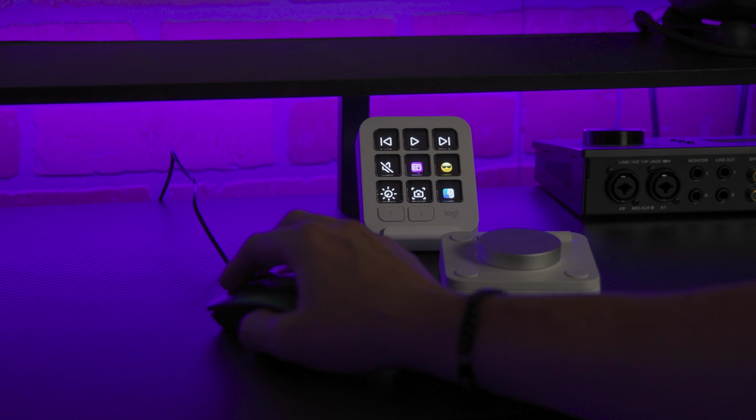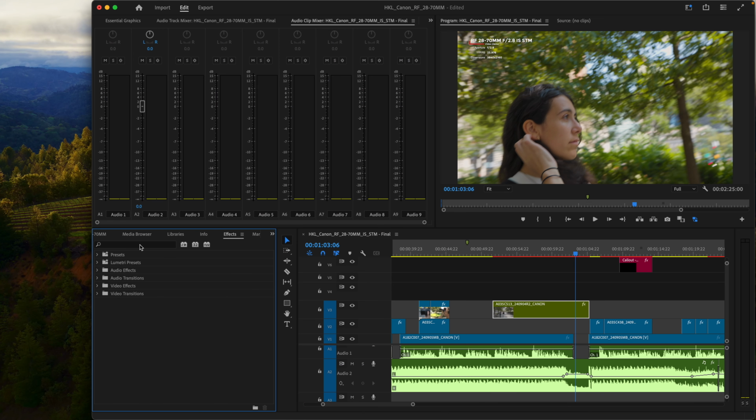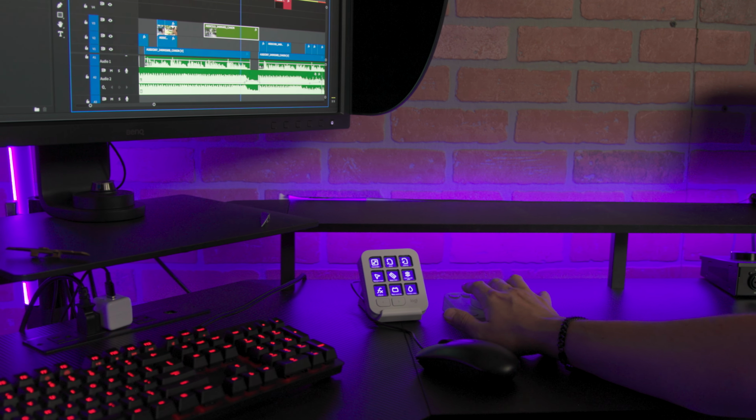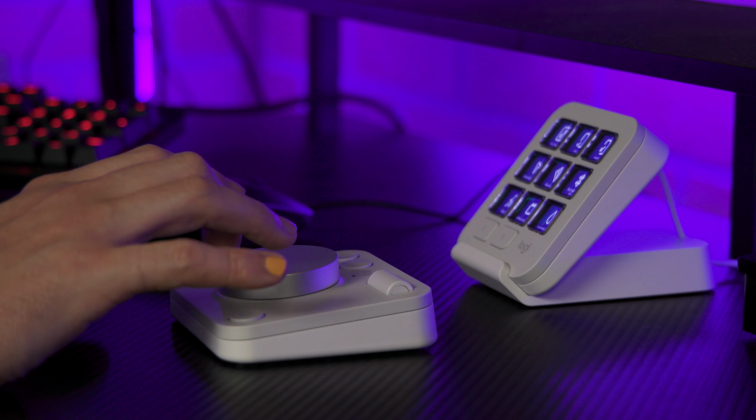We had the chance to use the console in both Premiere and After Effects, and it made a noticeable difference. In Premiere, shortcuts like Effects Panel and Effects Controls were just a button press away, while the dial pad was excellent for jogging the timeline smoothly. This is especially helpful if you don't have a mouse with a thumb scroll wheel.